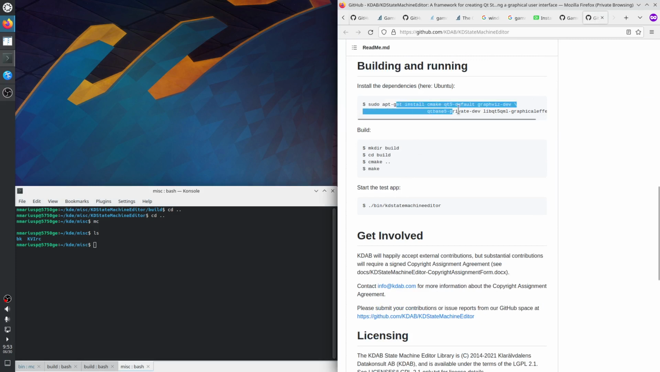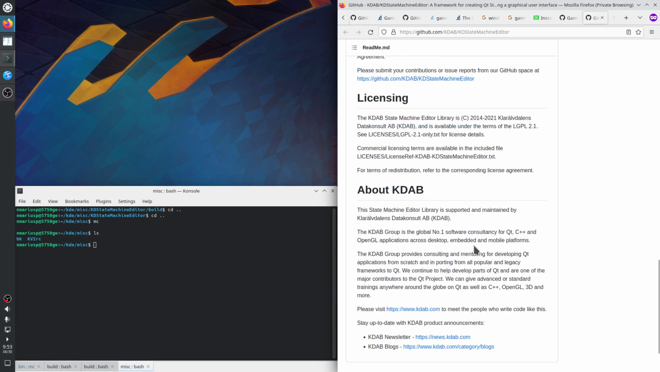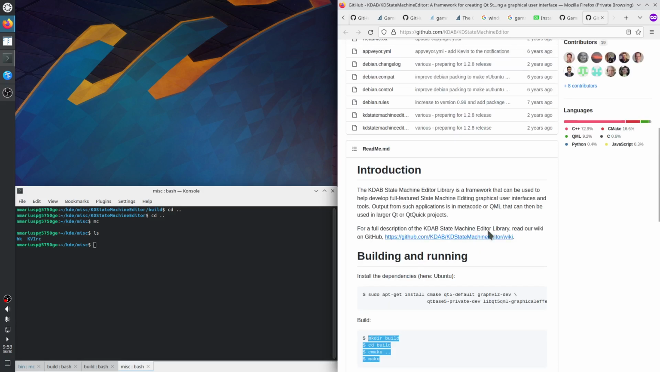We need to install some packages for my distribution, which is Ubuntu 22.04. I've already installed all of the dependencies, and I don't really need to install Qt 5 from dev packages because I've installed it from source using kdesrc-build. Okay, it says to use a subdirectory called build. Okay, makes sense.